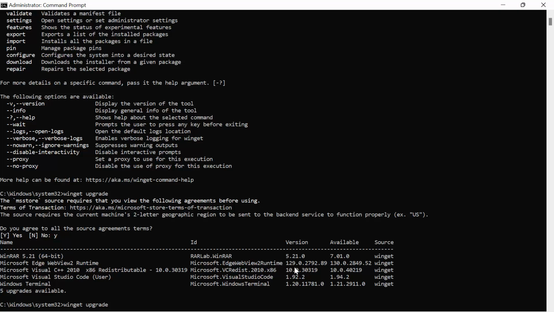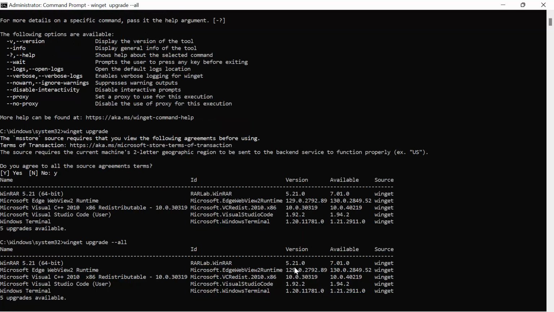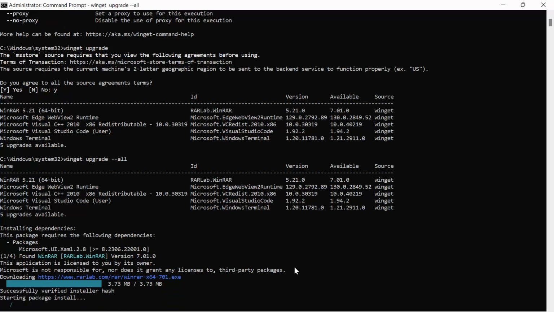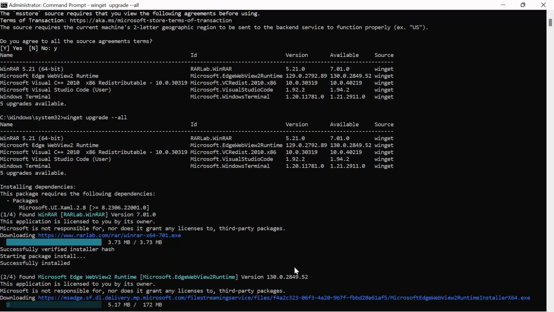For doing that, you need to write the command winget upgrade space /all. Then hit enter. Now you can see that it shows 5 upgrades available. CMD will upgrade all the programs on my computer, and it will automatically increase my computer performance and help us remove the lags and hanging in our computer.